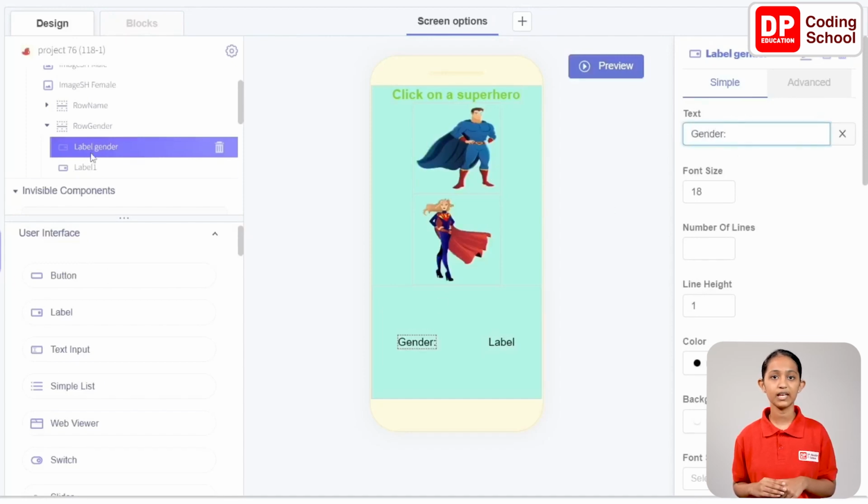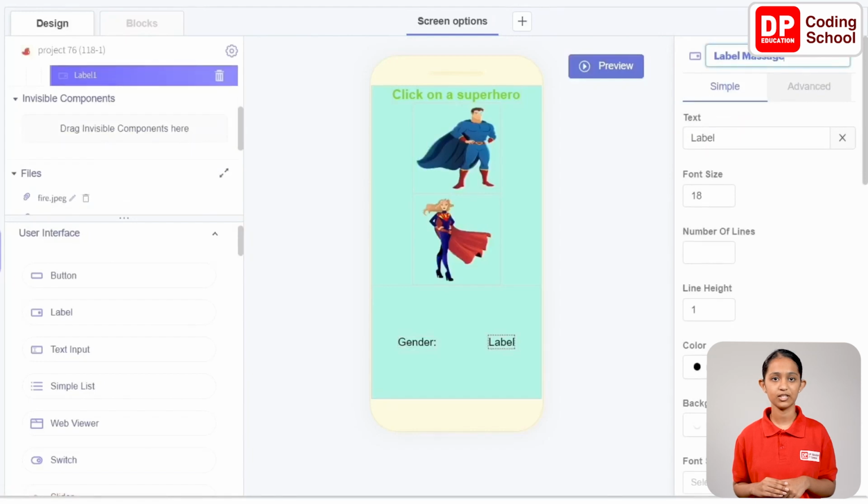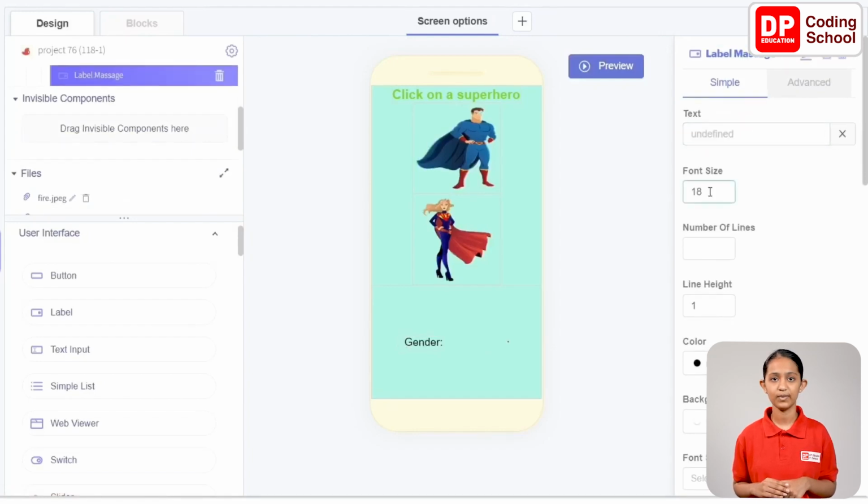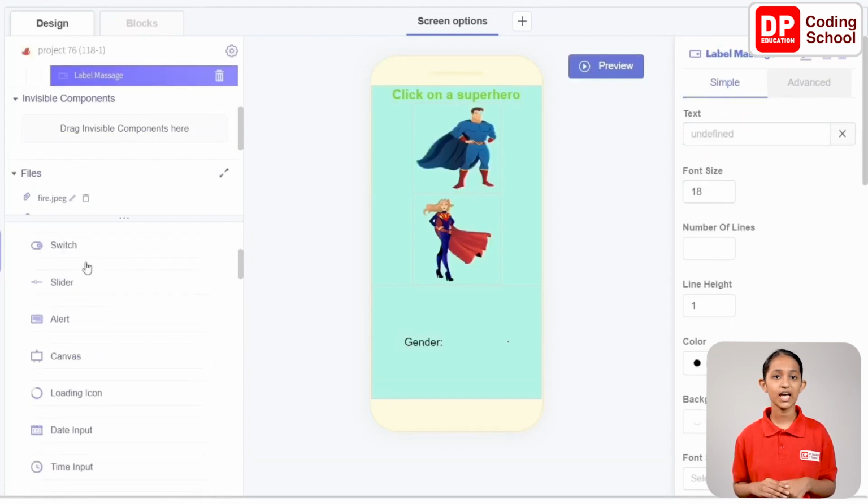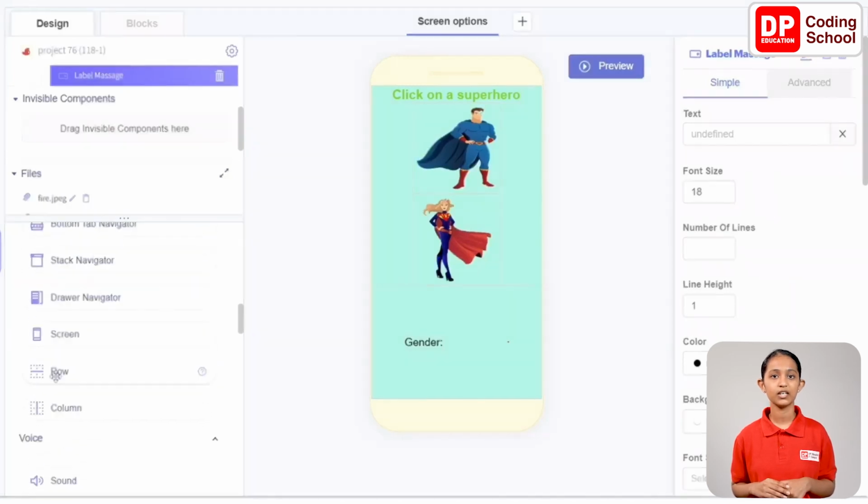Now select the next label and rename it as label message. I will remove the text of this label. Okay, now we are done with designing the row gender. Next, let's add a row to the screen.